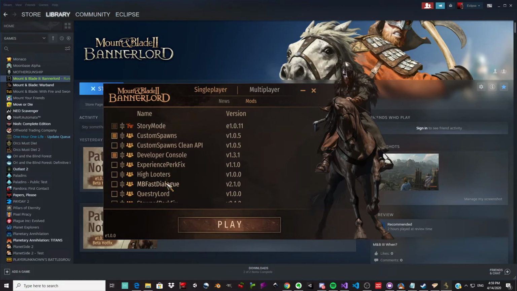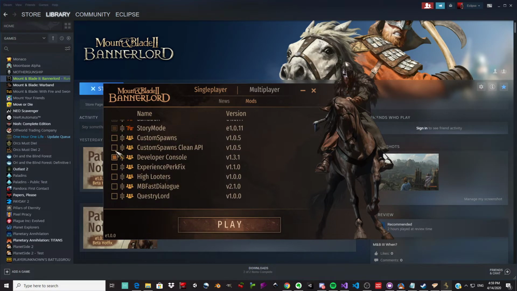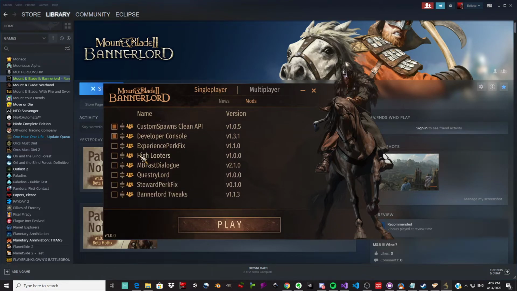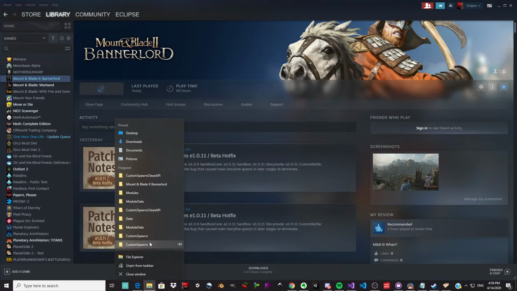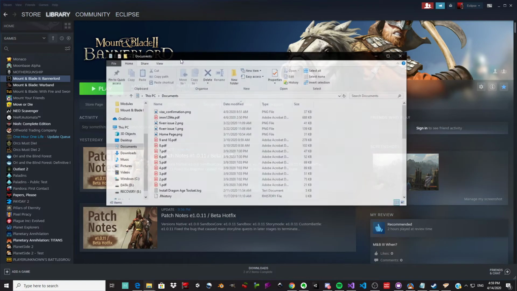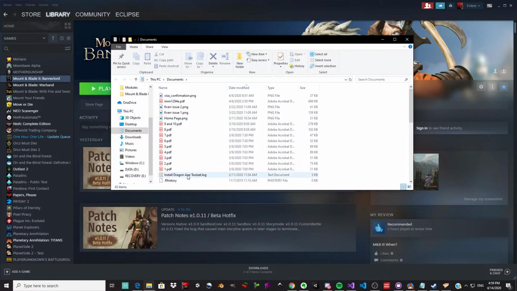So you would open up custom spawns clean API, so they would have to enable this one. And you can also enable developer console. Wait, actually, here's a neat trick for you. Go to your documents. I'm just going to enable cheats so that we can actually teleport to the place that we are spawning our thing in.